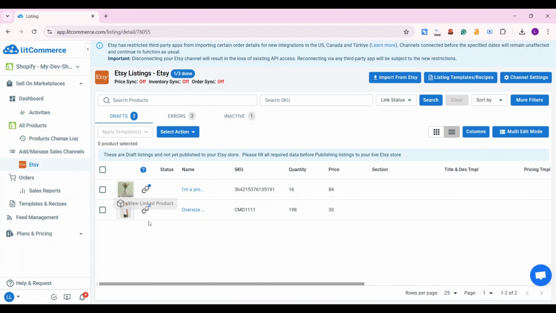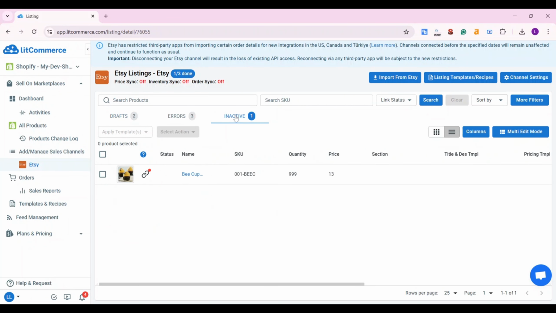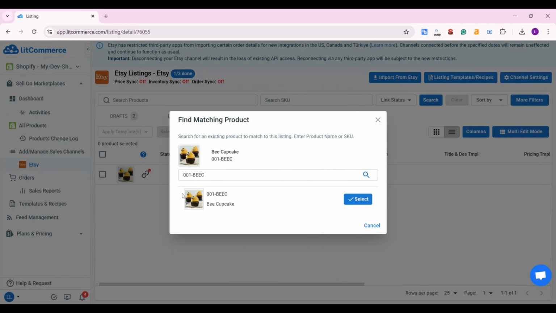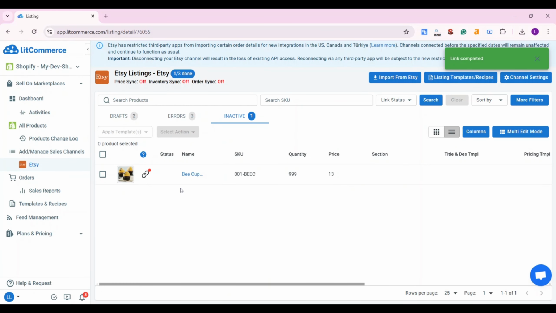A blue dot means the products are linked, while a red dot indicates they are not. To match the unlinked product, hover over the red dot and click Link to a product. LitCommerce will help you find matching items. If not, enter the SKU of the product you want to connect to. Just look for products that match, then click Select. As soon as your product link is complete, you can see that the red icon has changed to blue and get a notification from LitCommerce.